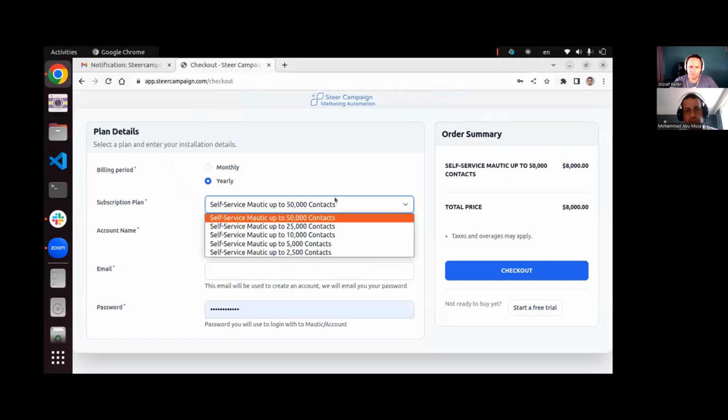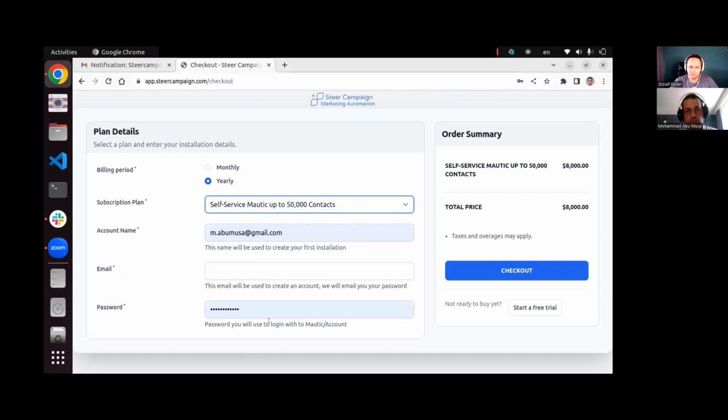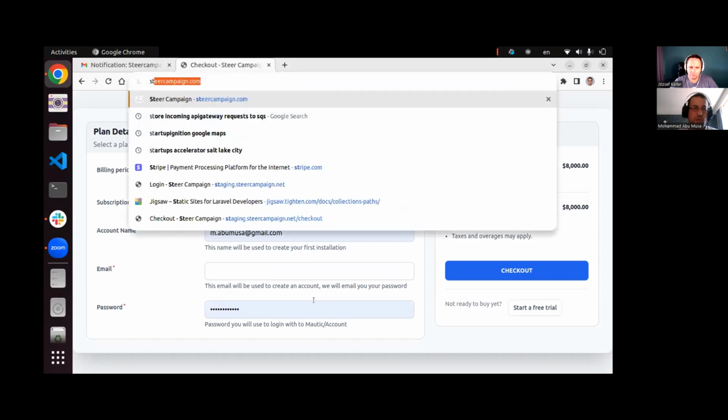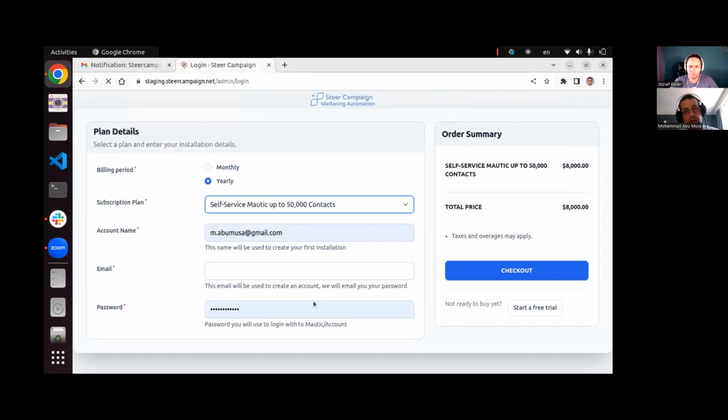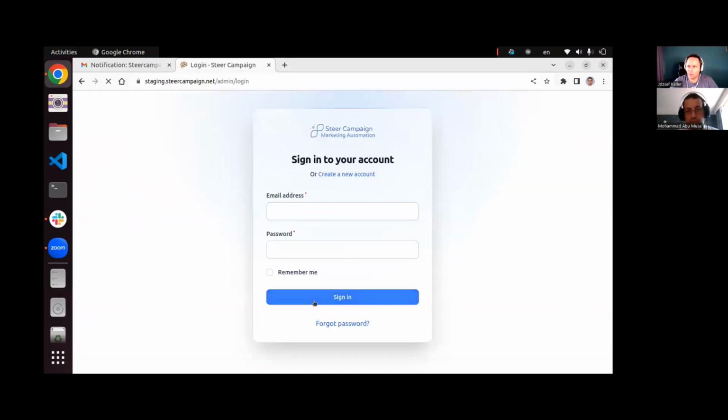where they can find multiple plans based on the number of contacts. And once they fill the form and check out, they will have a running Mautic installation. So let me show you how it actually works from two sides, from the user side and from the administrator side, so you can understand how things are working.